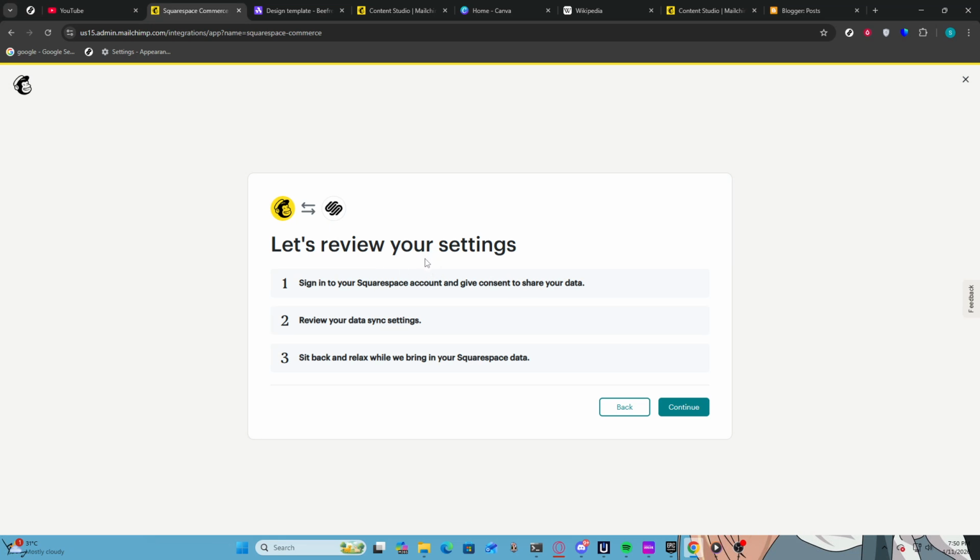Next, you will see a message that prompts you to review your settings. Click on Let's Review Your Settings to proceed. This step is crucial as it allows you to ensure your integration settings align with your marketing needs.